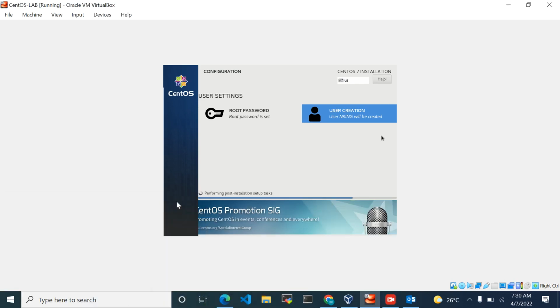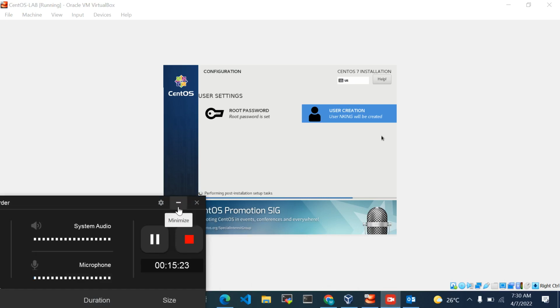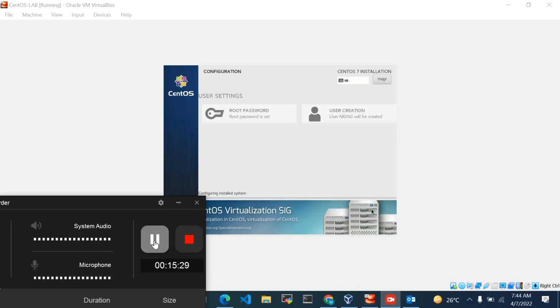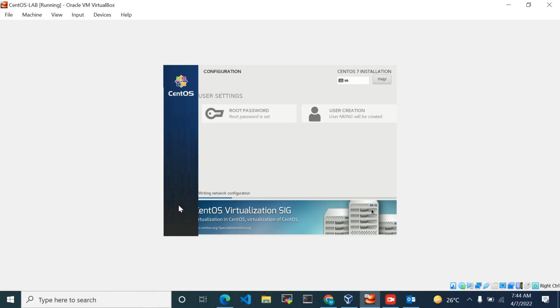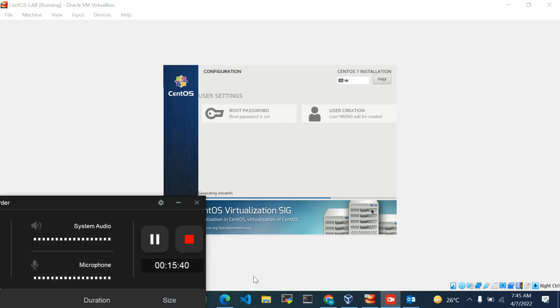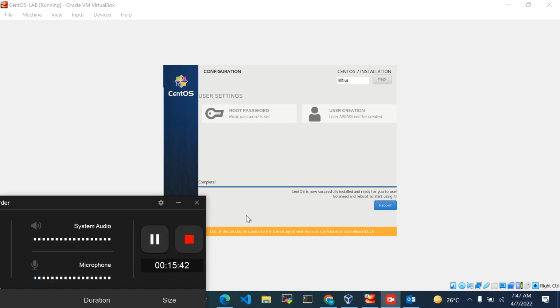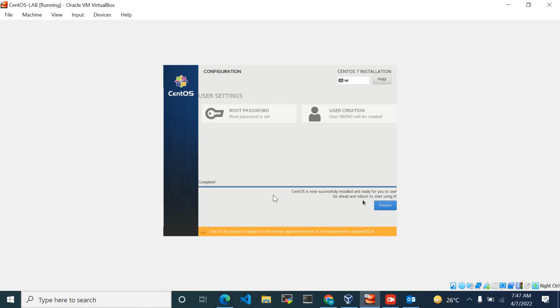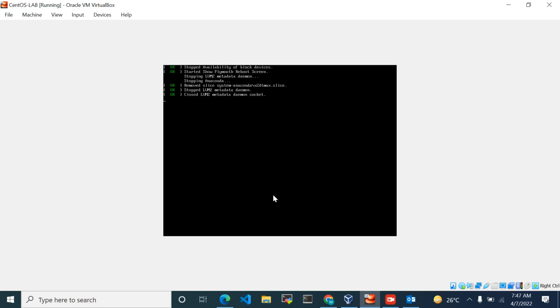So we have the performing post installation setup task. So we could see configuring, creating. So just take your time, go through every one of these. So we have complete, and then installation is completed, and now we can reboot. We have to reboot the system, the device, or the OS.